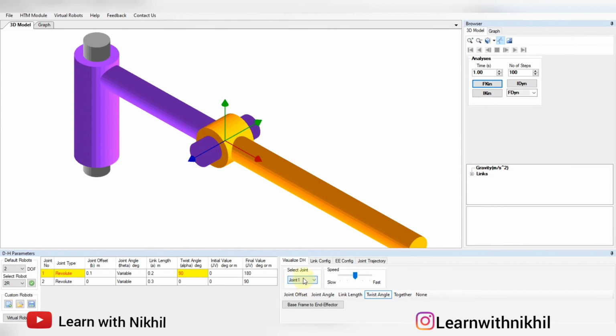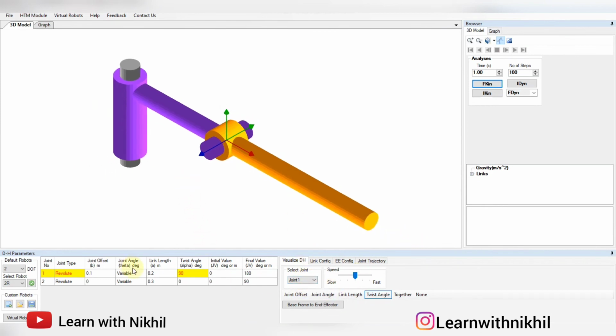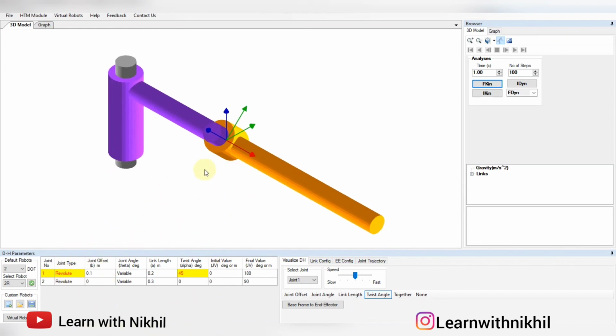And joint 2 is the same. I'll make a few more changes. Let's change this twist angle to 45 degree. So now the Z axis is like this. It always gets aligned like this only, so it changes accordingly. This has been rotated by 45 degree. So these are the 4 parameters, that is the DH parameters.